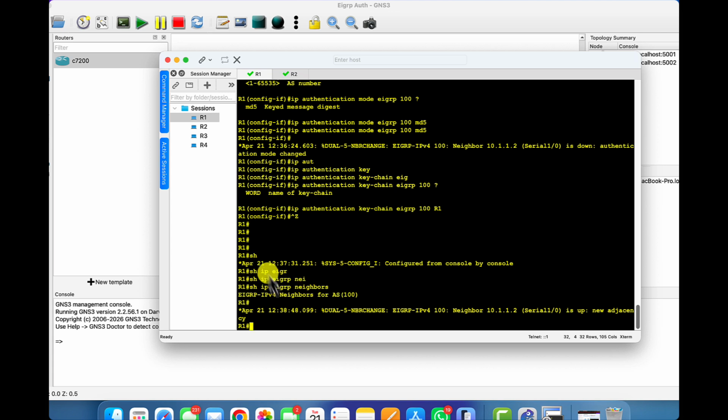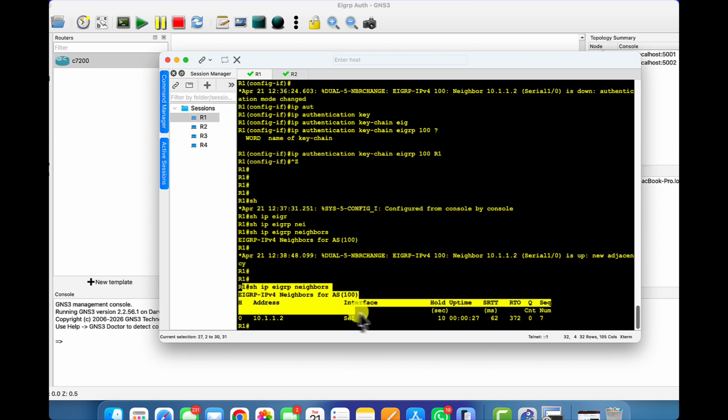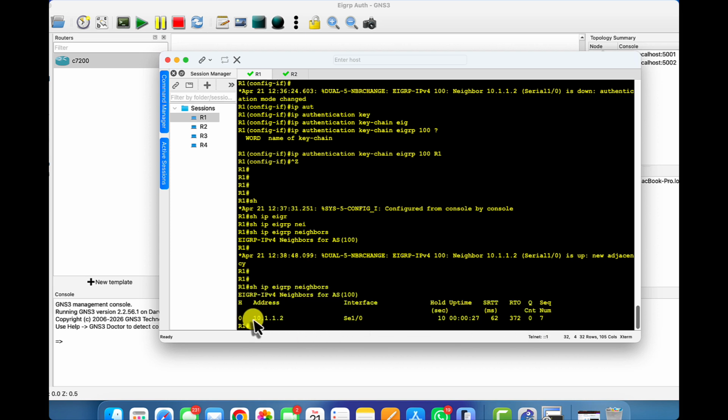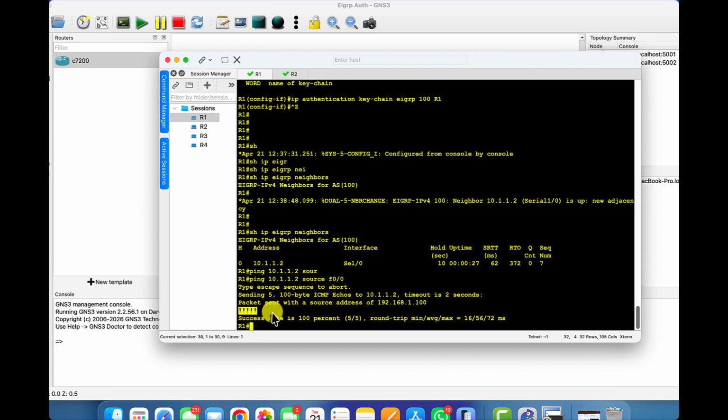Now let's go and verify the neighborship on the remote device. Previously on router 1, when I gave the command show IP EIGRP neighbors, no neighborship showed up. Now let's repeat the same command. If you verify with show IP EIGRP neighbors, 10.1.1.2 is the neighbor, our remote device router 2. Now let's ping 10.1.1.2 from the source F0/0. I should be able to get the response.